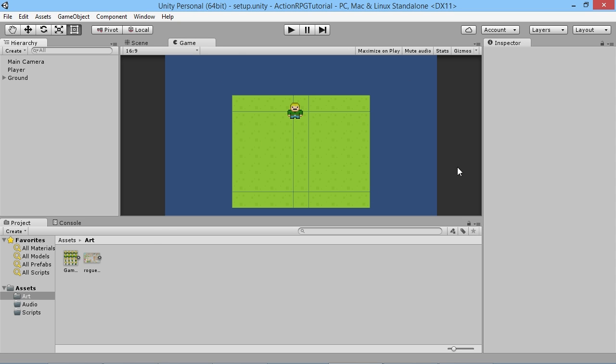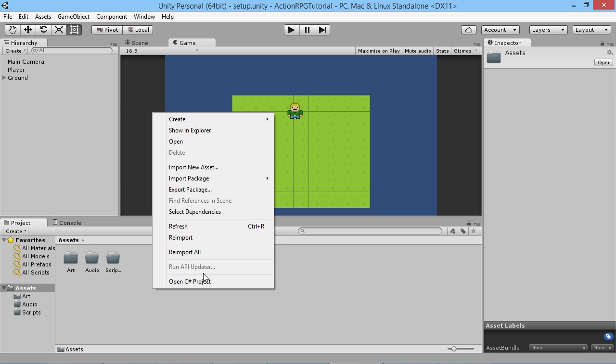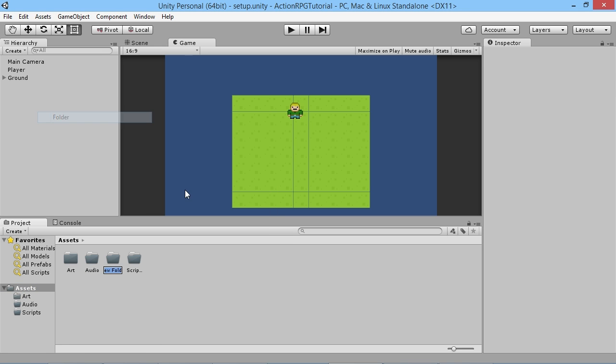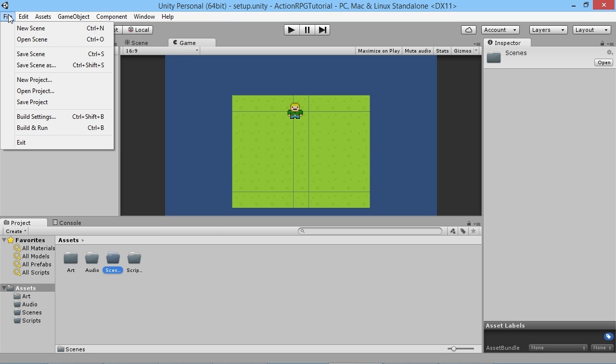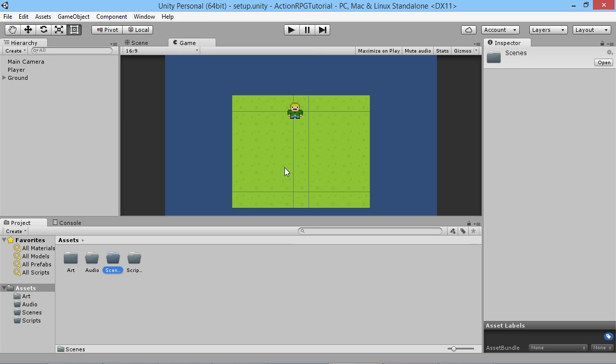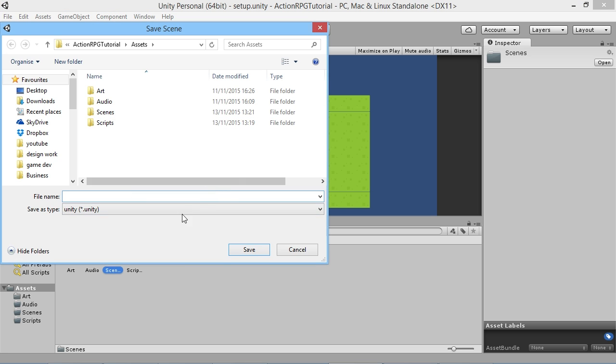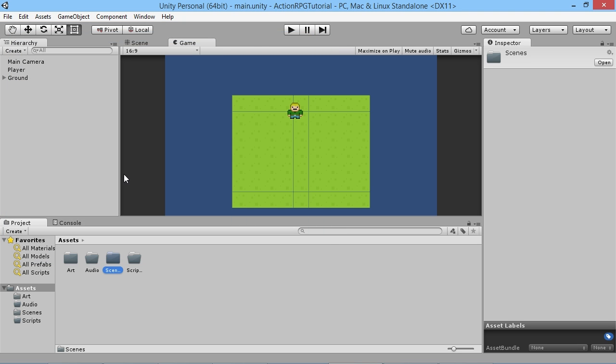So what we're going to do is create one more new folder. So we go up to assets here and we'll right click and create a new folder, and we'll call this scenes, and then we'll go up here and say file, save scene as, and because this is just our main kind of like layout scene, we're just going to call this main for now, just to keep it nice and simple and fairly straightforward.